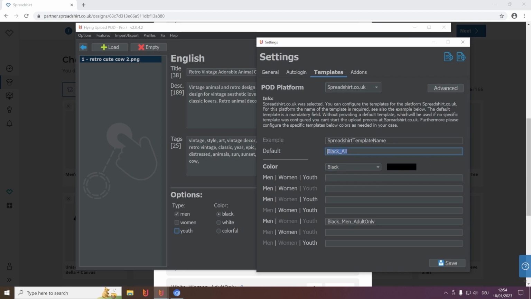The default one is always taken when a specific one is not found. For example, in this case, for this configuration, this one will be found. If I delete this, so it is empty, it would always take this one. And this is how the specific templates work and how you can use them.